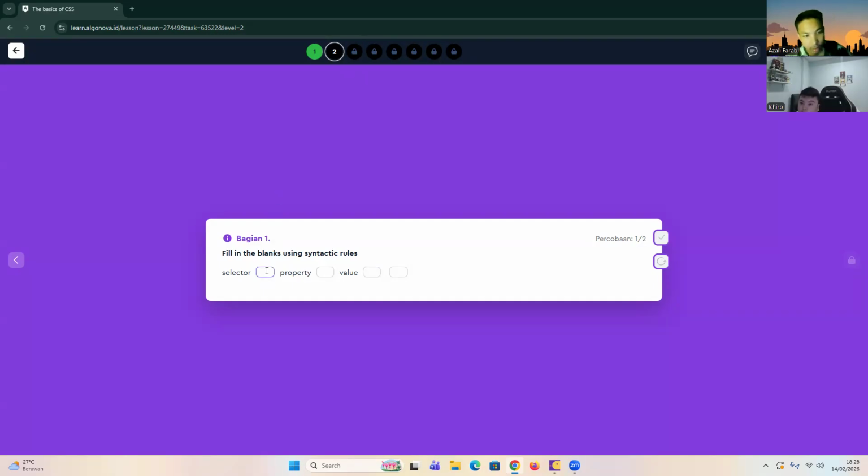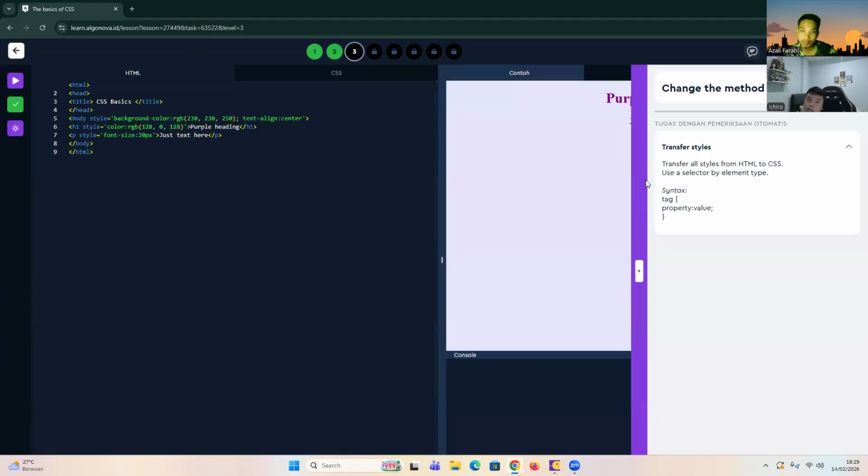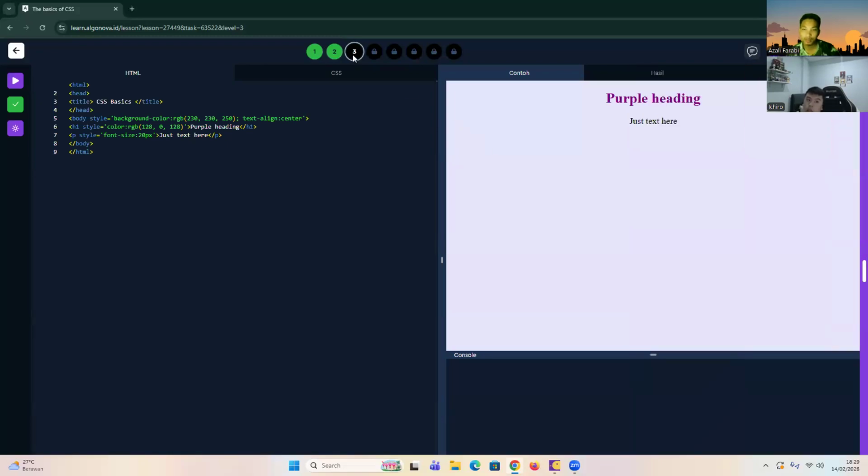Selector, curly brackets, Ichiro. And then property, colon, value, semicolon. Colon, value, semicolon, and the last is the closing bracket. Number three. Okay. You need to implement the style and then it's going to be like that.